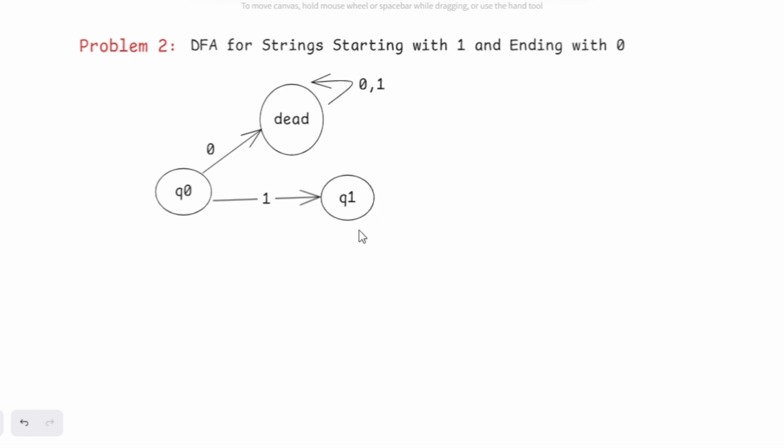Now in Q1, it will go to the final state if it's a 0, because if it's the last number, it can be 0. If it's still not the last one, we need to check that condition in the final one. So here there should be a final state.